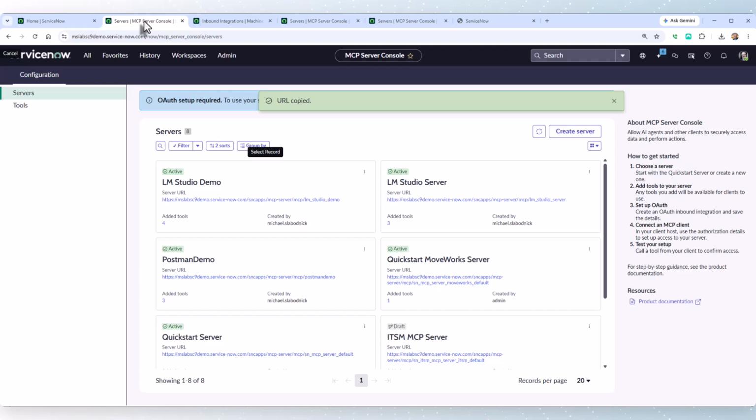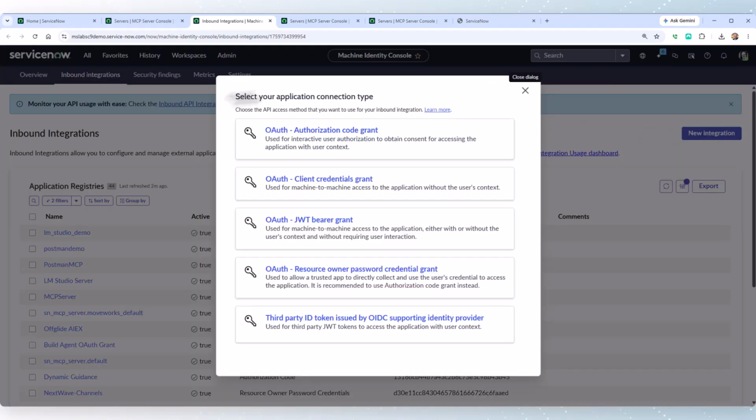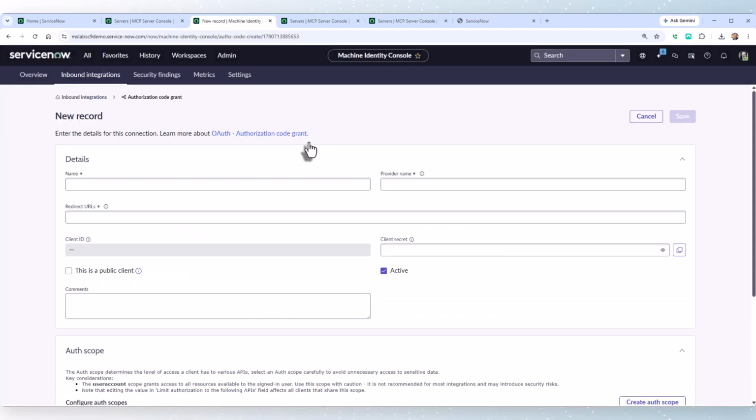But continuing on, if we know that we've got our instance set up and working, or at least the initial connection working that we had shown, and we're ready to set up our authentication, we're going to go ahead and say, let's just create a new integration. And in this case, we're going to do an OAuth authorization code grant.